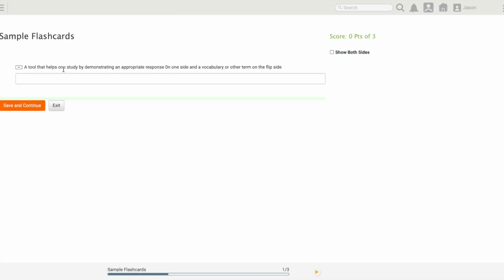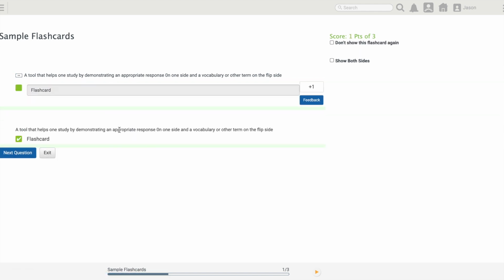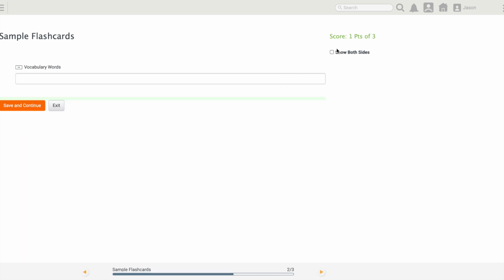So here's our question, a tool that helps one study by demonstrating an appropriate response on one side and a vocabulary or other term on the flip side. That sounds like maybe the correct answer is flashcard. We click save and continue. You'll notice that students have the option to show both sides here as well. We'll take a look at that here in a second. And you can see I got that one correct. It is flashcard. I can jump to the next question.